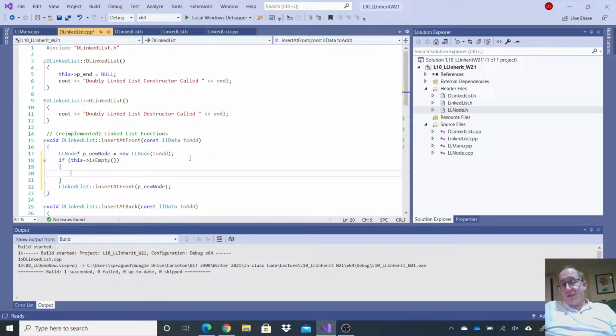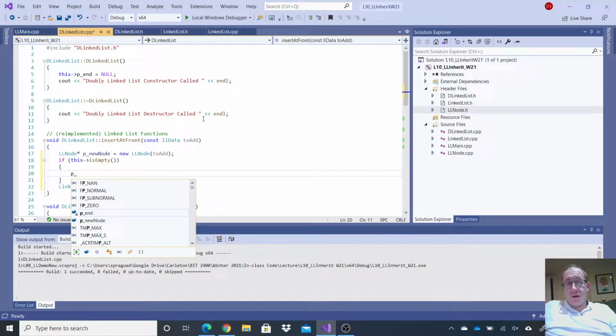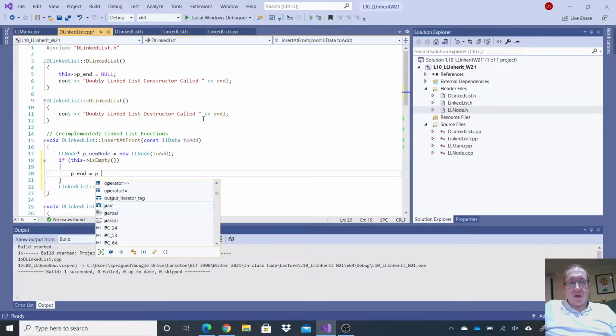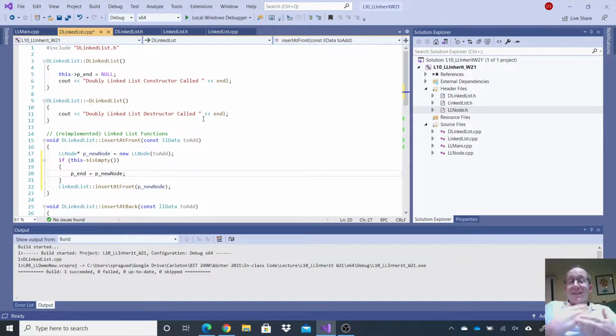So if it's empty, then p end is equal to p new node. Why? Because I still need that end to point to something. When I insert the very first node for the entire linked list, I need the p end to also be there. Okay, and then I insert at the front. Okay, that should be fine, I hope.